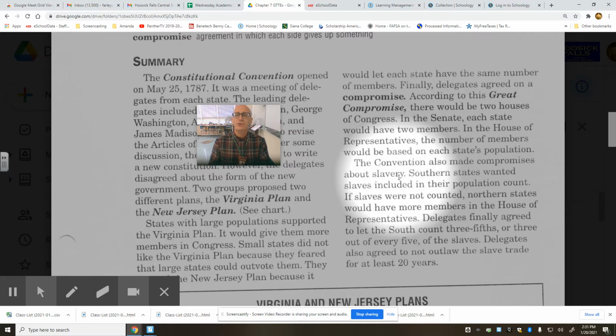The convention also made compromises about slavery. Southern states wanted slaves included in their population count. If slaves were not counted, northern states would have more members in the House of Representatives. Delegates finally agreed to let the South count 3/5, or 3 out of every 5 slaves that lived in a particular state. Delegates also agreed to not outlaw the slave trade for at least another 20 years.